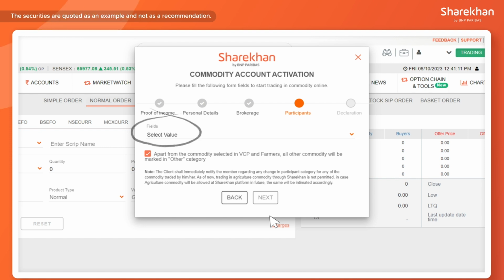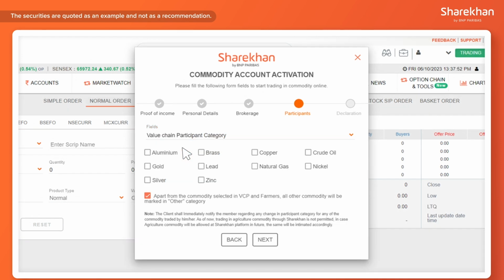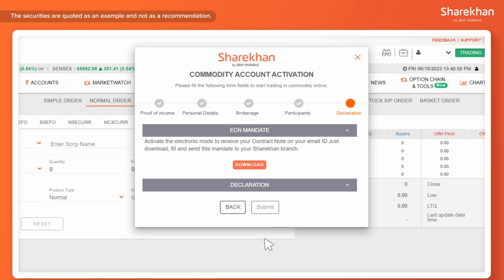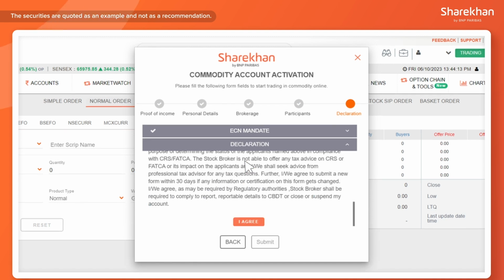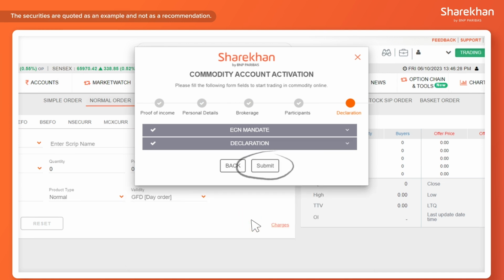Next, you will select the option that applies to you. For farmers and value chain participants, click on the option that corresponds to your role. You'll arrive at the final window that contains the ECN mandate. Click Download to obtain the one-page mandate. Now, scroll to the bottom of this section and select I agree. Click Submit to complete the activation process.